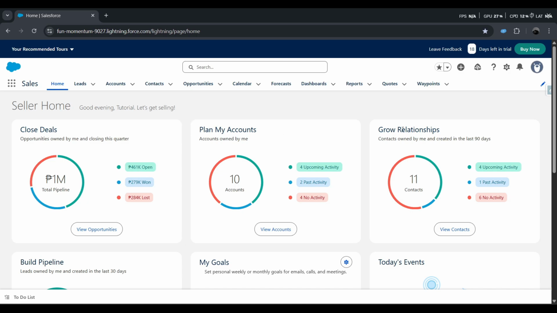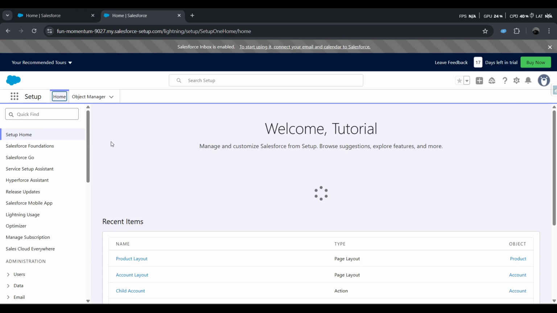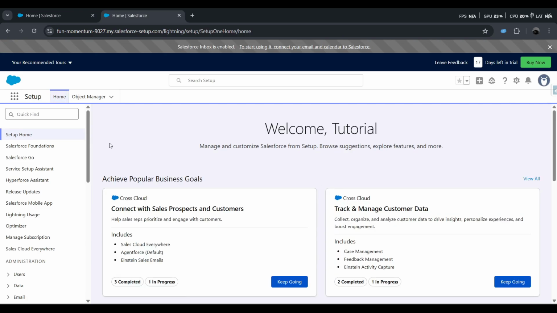First, you'll need to access your Salesforce setup. Look for the gear icon, which is typically located in the upper right corner of your screen, and click on it. From the drop-down menu that appears, select Setup. This takes you to the main configuration hub where you can manage all aspects of your Salesforce account.